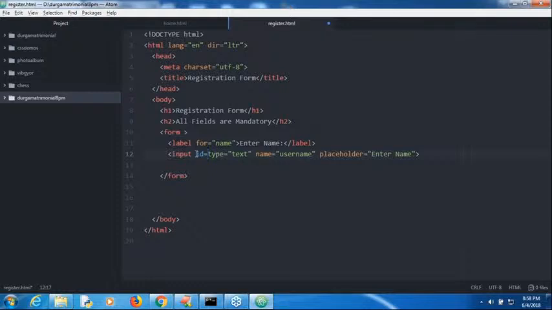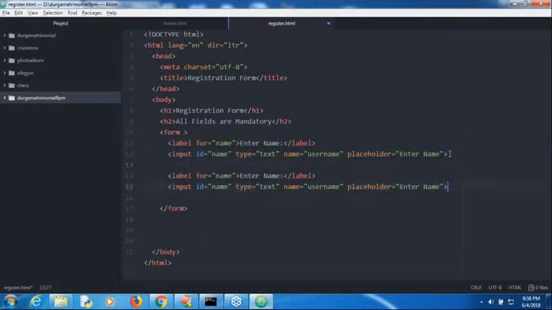ID is equal to, here listen a bit carefully, sir. ID. What is the value of ID? Name. The value of ID itself is nothing but name. That's all. The first label and the corresponding input field is ready. Can I copy paste these things? Then for the remaining things, my life will become very easy.